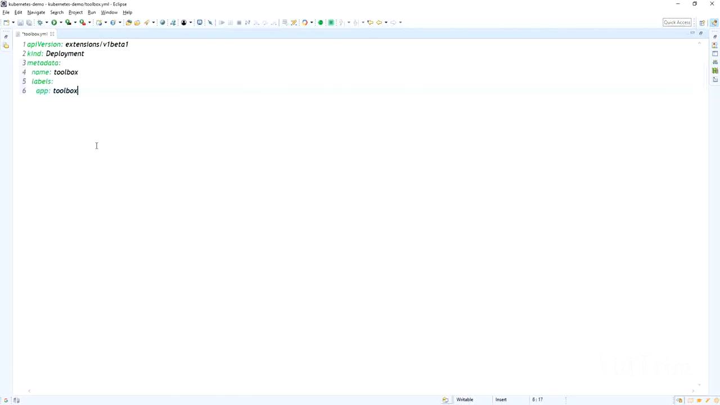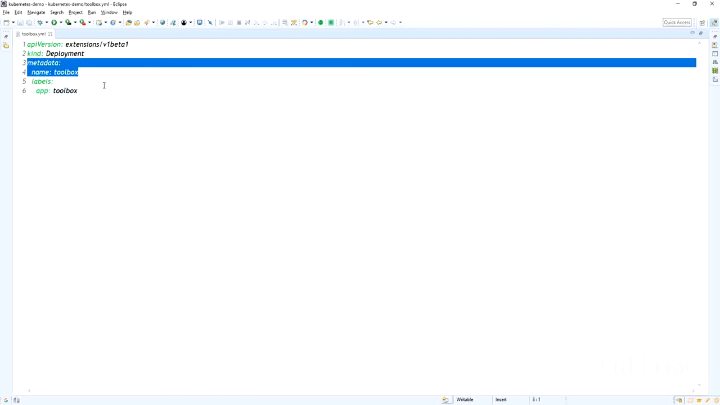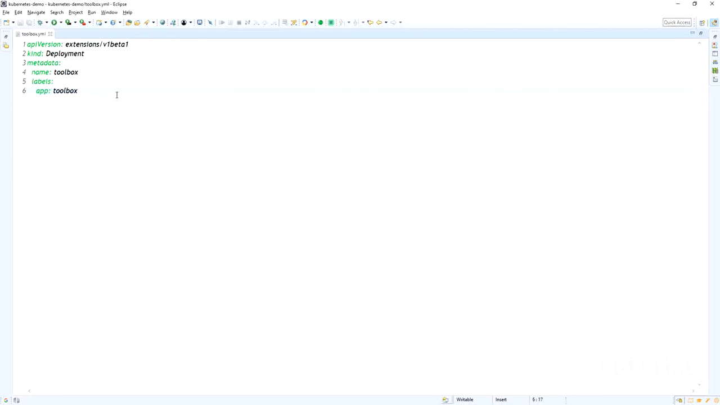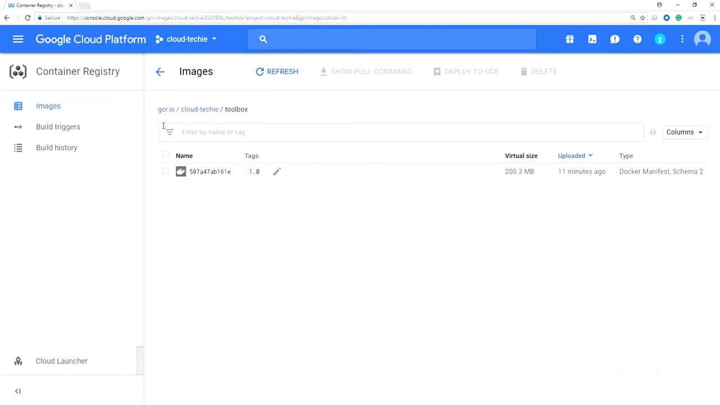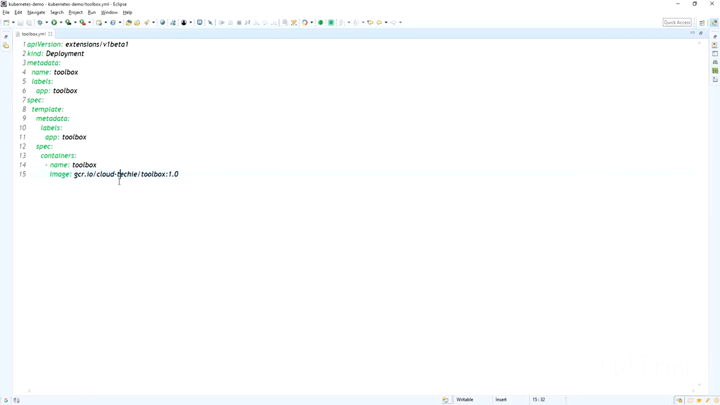Okay, so here I am creating a deployment. The metadata name is toolbox, and the label name app is the toolbox. It's a simple deployment file. It will run the pod. Okay, in the spec template metadata labels, the app I am providing is toolbox, and then the spec container name is the toolbox, and then the image is the GCR. The image is already available in the GCR container registry. Okay, so look here, this is the image, gcr.io cloud techie, the toolbox.